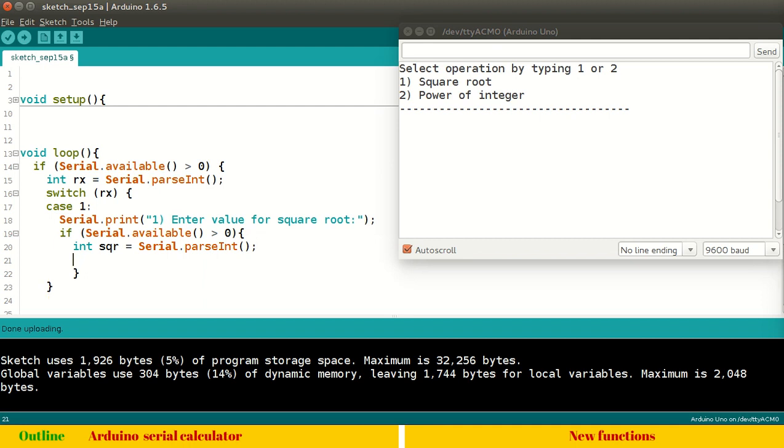Okay, and let's not do the square root operation here. Let's simply do println square. We will do the square root operation later. So let's upload this program. We are hoping to grab the number also, enter the value of square root if user selects 1. Okay, so let's upload it.